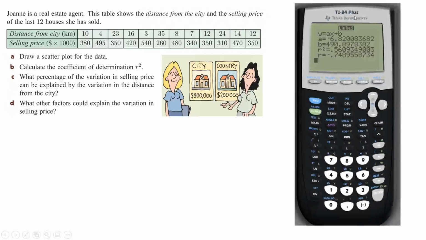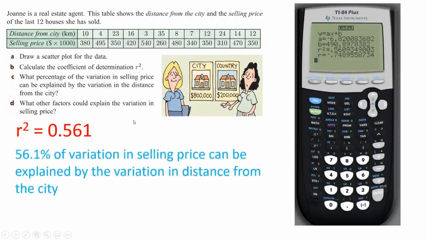So if I go to stat calc and then number 4, which is the linreg, up comes this screen and my R squared value is here. So 0.561, because that 9 will round the 0 up to a 1. So we can take our normal phrase: 56.1% of variation in the selling price can be explained by the variation in the distance from the city. So we times that by 100 to get 56.1, and the variation in selling price, which is the bottom one, can be explained by the variation in the top one.